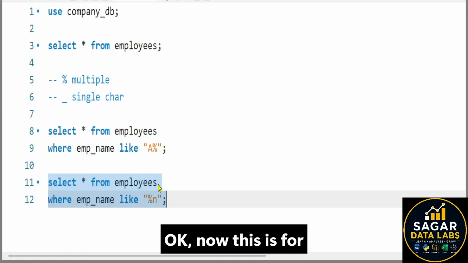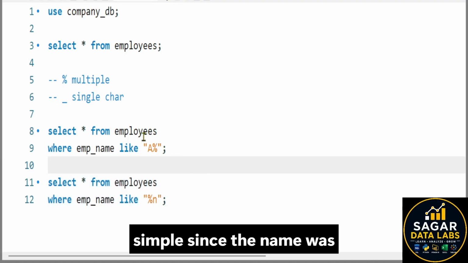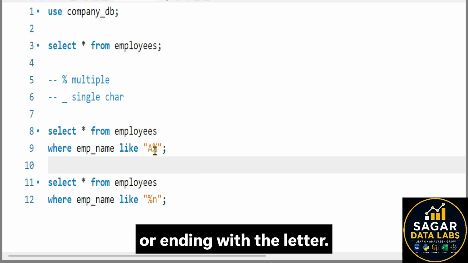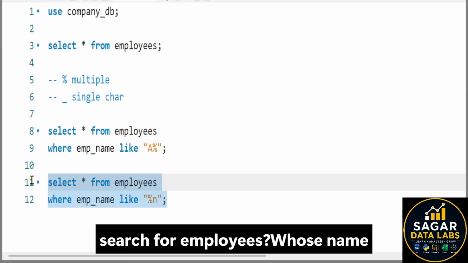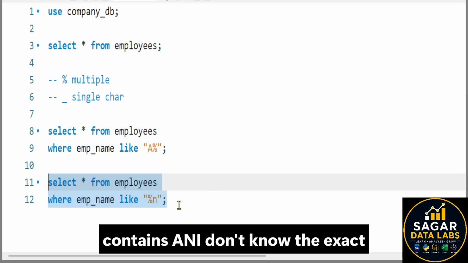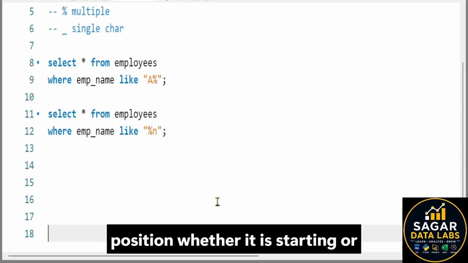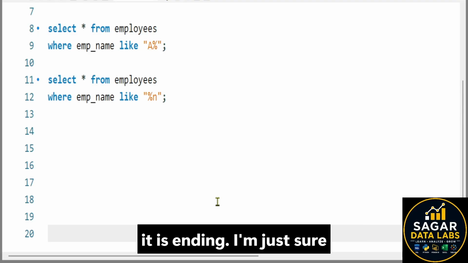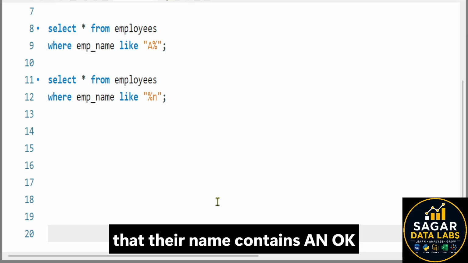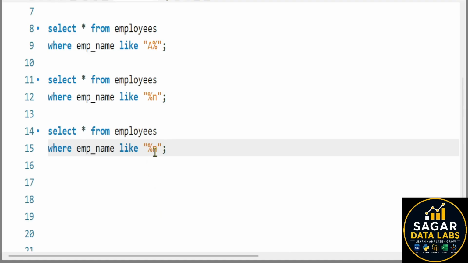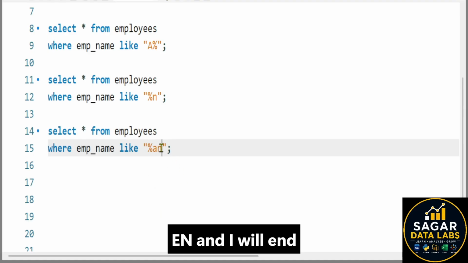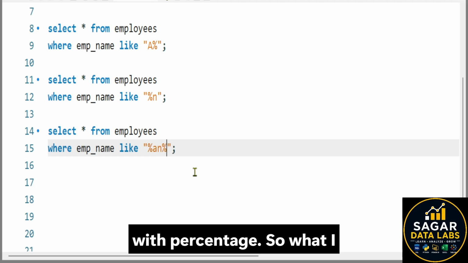Now, this is for starting and ending. These were simple since the name was either starting with a letter or ending with a letter. What if I wanted to search for employees whose name contains AN? I don't know the exact position, whether it is at the start or at the end. I'm just sure that their name contains AN. Okay, for that, I will write %AN and end with the percentage sign.